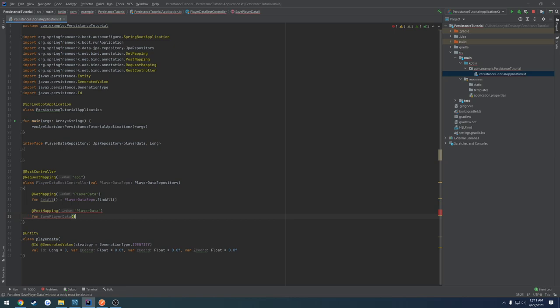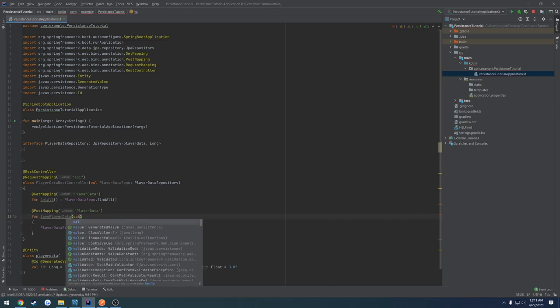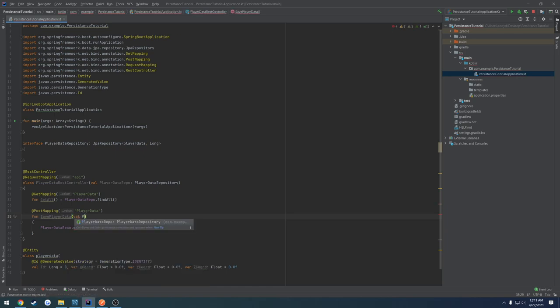We want to just have our function, and inside our brackets, we're going to do player data repository dot save, and we need an entity to pass into that. So what we're going to do is val player data of the type player data, and we pass player data to our save function. Oh, so it's var. Okay, I guess I just define it like that then. That allows us to take in information and save that information.